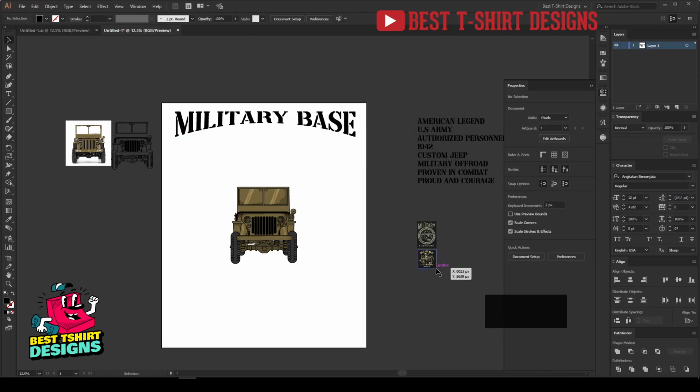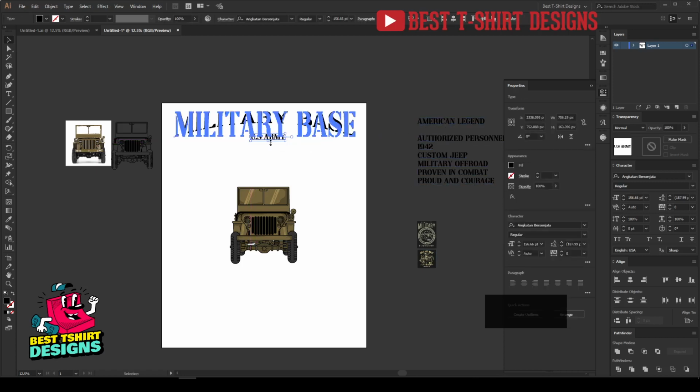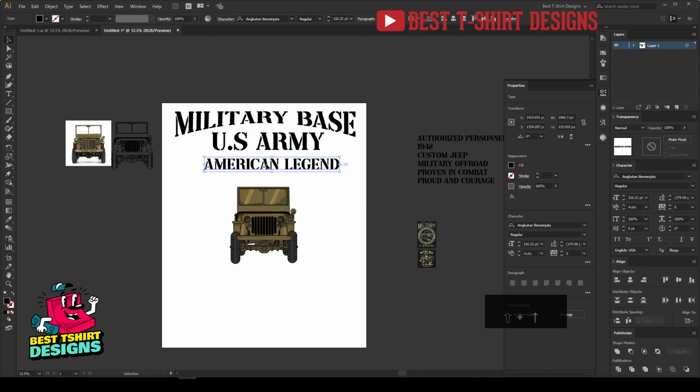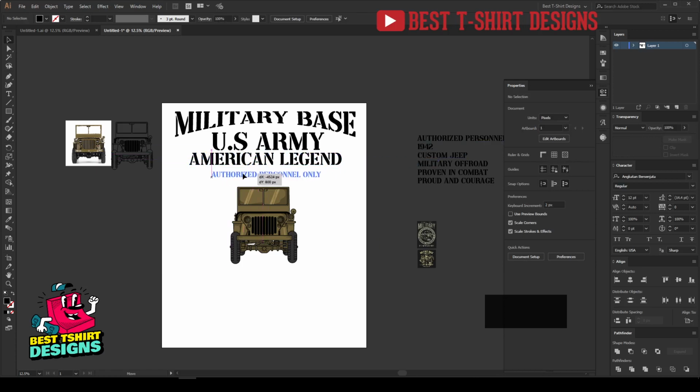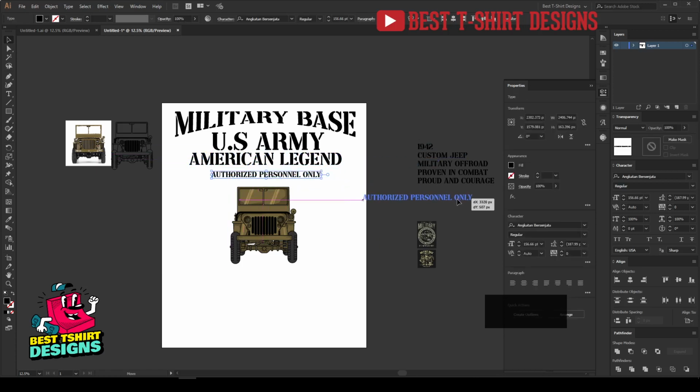I'm just not going to copy them, I'm just going to take ideas from them. So that is fine. Military base, US Army, this one I want to make a bit bigger in size. And here is this American legend text. I want to keep it in something like this area, a bit bigger, that is fine. Authorized personnel only, maybe I will use this one a bit later. Custom jeep military off-road, I can use them too, proud and courage.